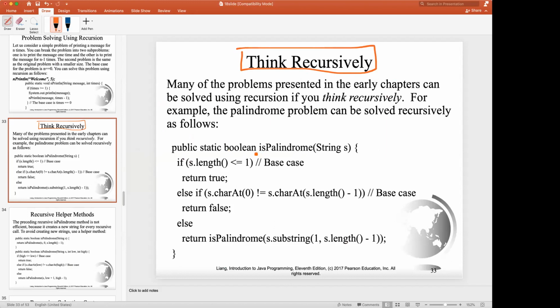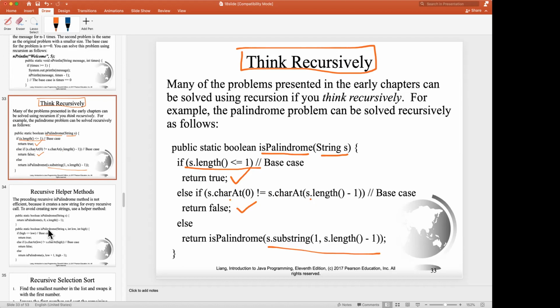We check if this string is a palindrome. If it's only one letter, true. If the first letter is not equal to the last letter, that is false. And then we use the substring. That is what we did.